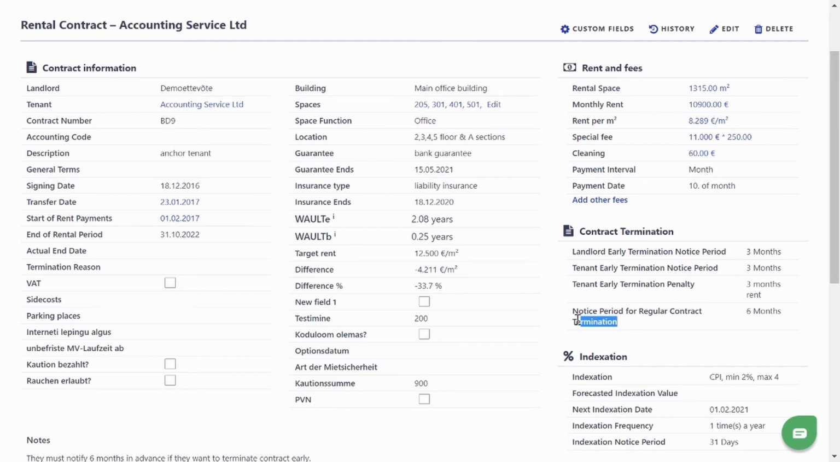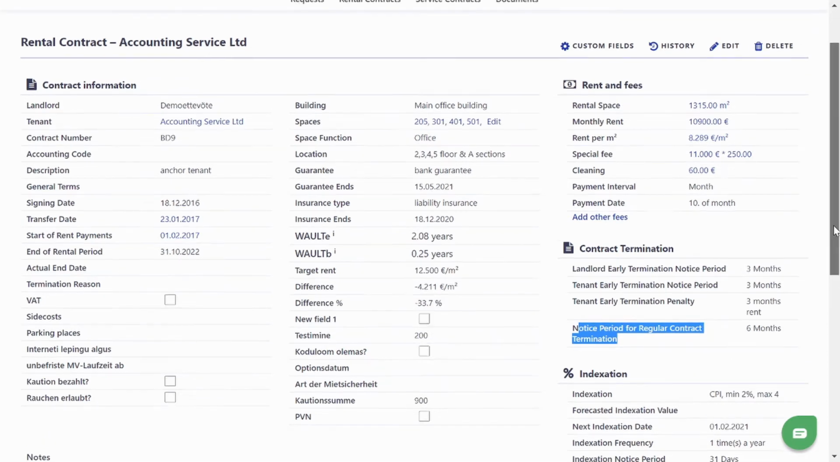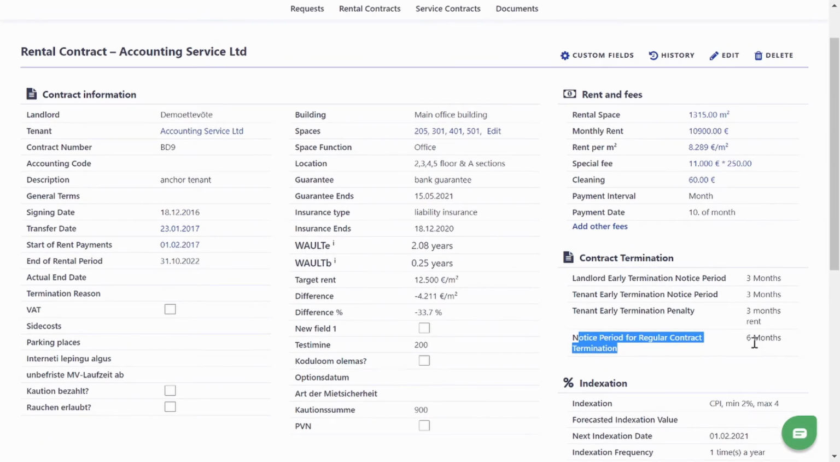Here we have a special field for that. So in most contracts, there's a clause that says that before the actual end of the contract, a certain number of months, either side has to notify if they plan to extend the contract, if they want to renegotiate the terms or something like that. And this is particularly important for contracts that have an automatic extension clause.